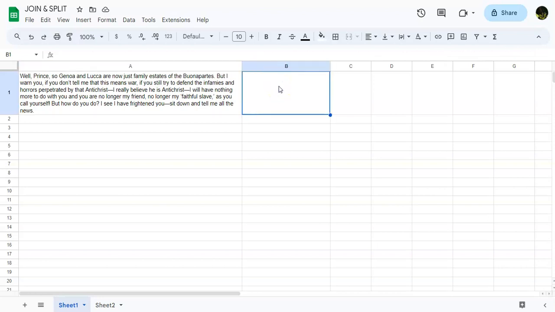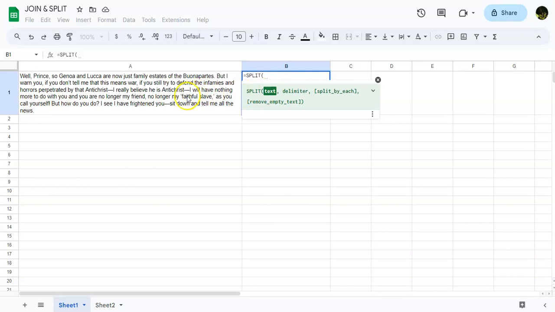All right, so the first way to use split is equals split, and then you want to highlight the text you want to split, and then the delimiters. The delimiters are the little quotation marks and all the little differences between the text that help the system know that once it hits this, the text between is what I want to extract. Call it a soft stop, not necessarily a hard stop.